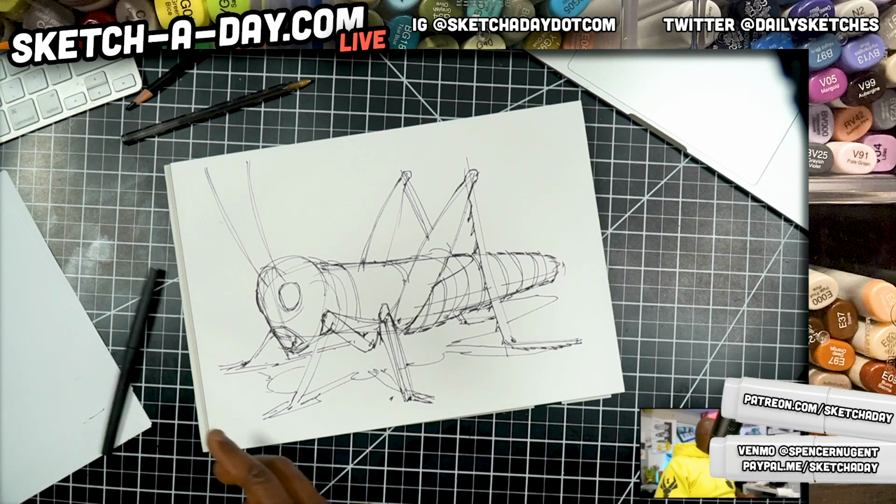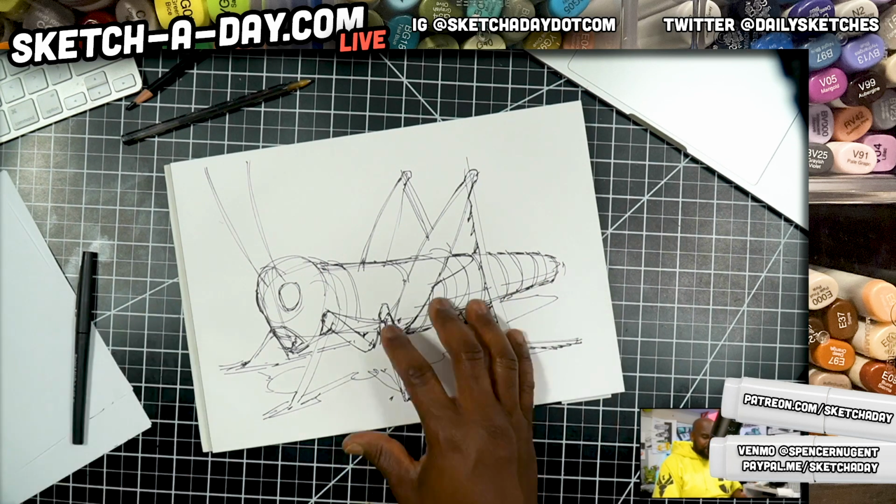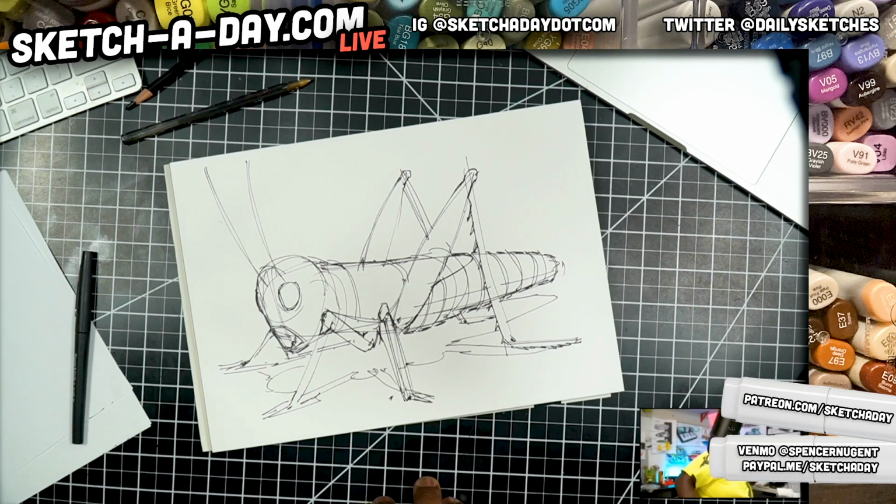All right, so now I've got basic line drawing. We can start to color, and it looks like they have a lot of different colors, mostly green, yellows, oranges, things like that. So I'm just gonna make up my own.